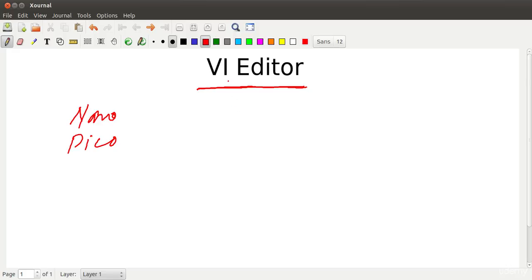And it's also advantageous in a way that it's so tiny and small that it can fit into tiny floppies. So those systems where you can only insert tiny floppies in there, then in case of emergency and if you need to edit some files, you should be really comfortable in using the VI editor.